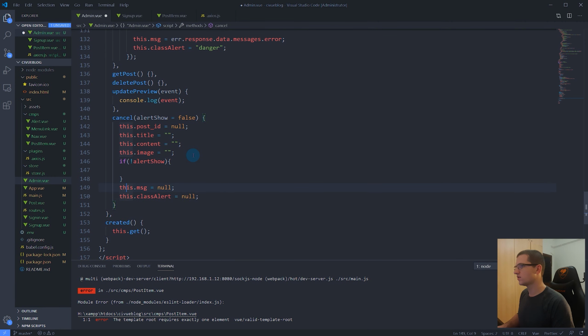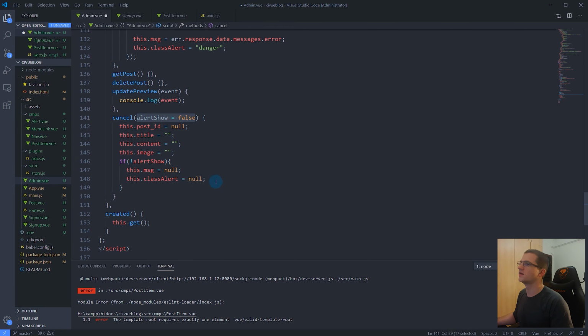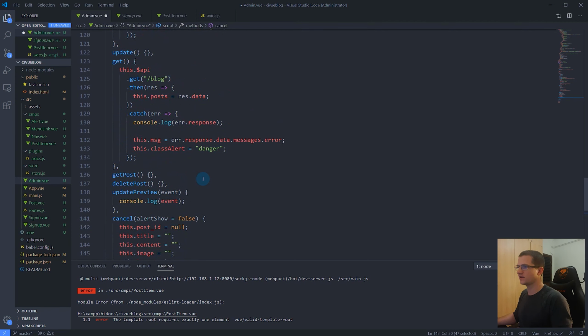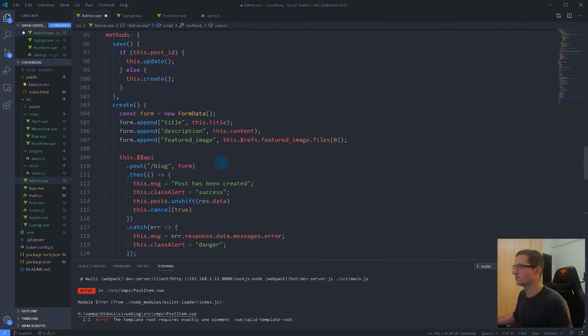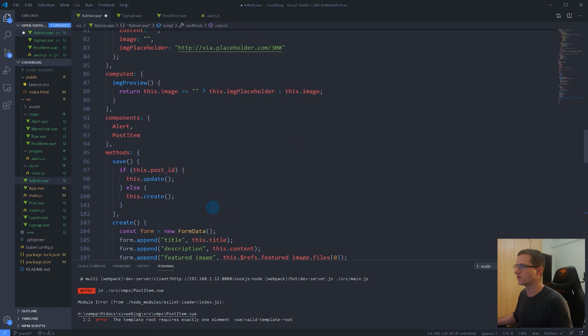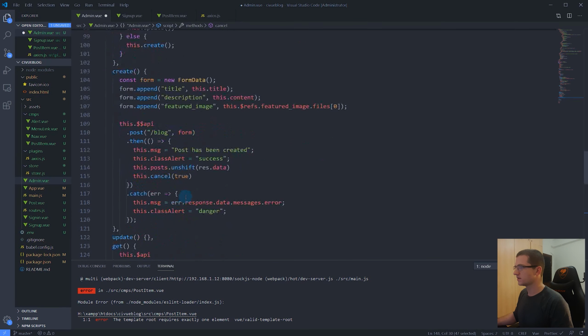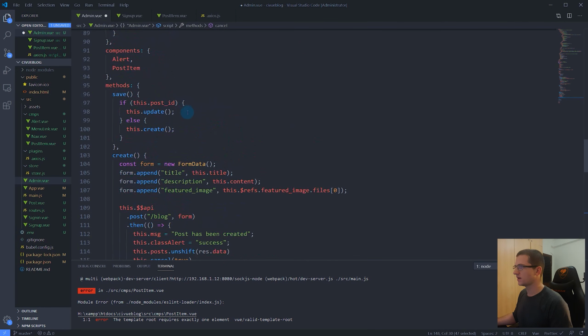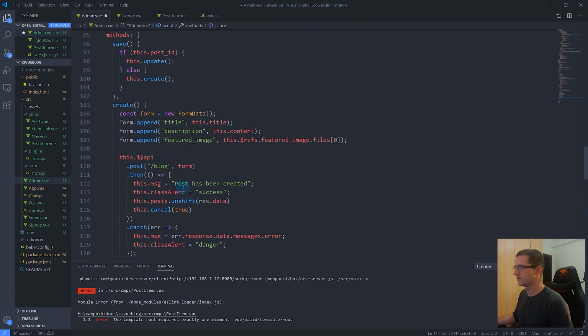then also clean these variables here, so nullify them. Otherwise, as it is in our case when we create a post and pass a true value here, this message and this class alert will remain intact. In this way, we will be able to see the post has been created successfully message while removing all the rest from the form. Okay, we have created this.